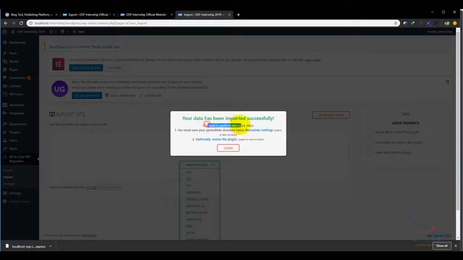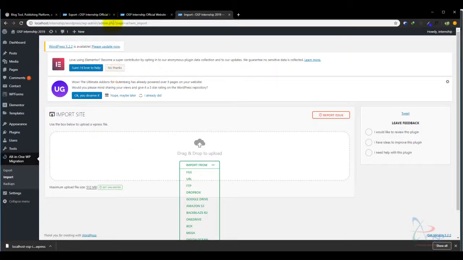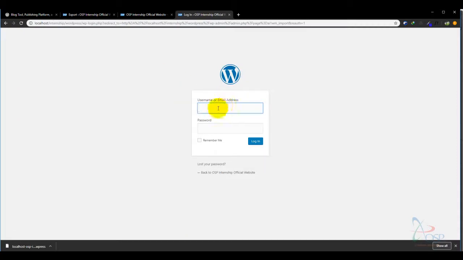It says you need to perform 2 more steps. You must save your permalink structure twice. That's in settings, we're going to look at that. Then optionally review the plugin. That's all right, so close it, and then you can refresh the window, and it logs you out. Why? Because things have changed. Now what you need to do instead is to log in.